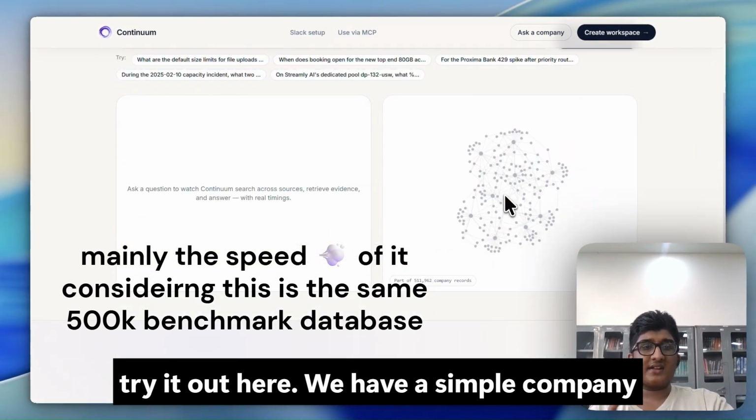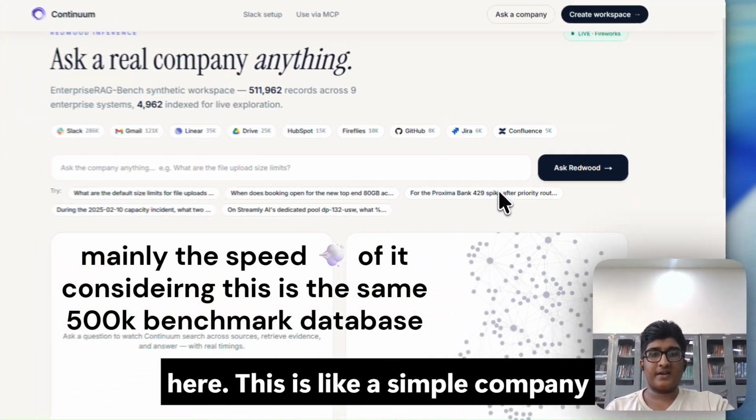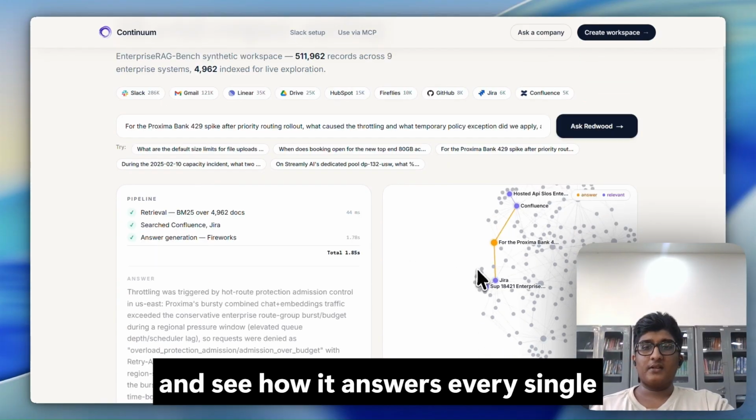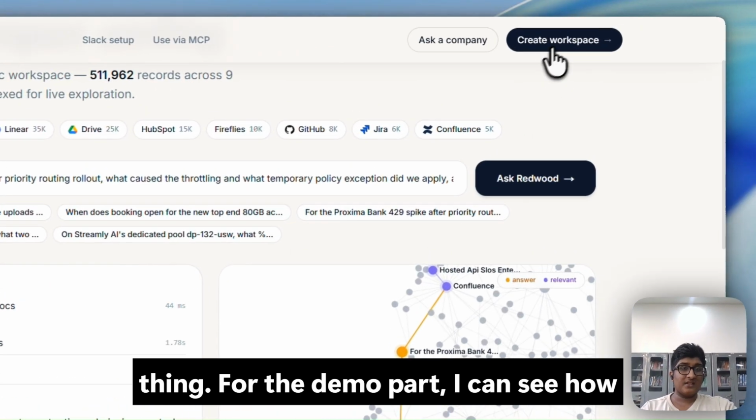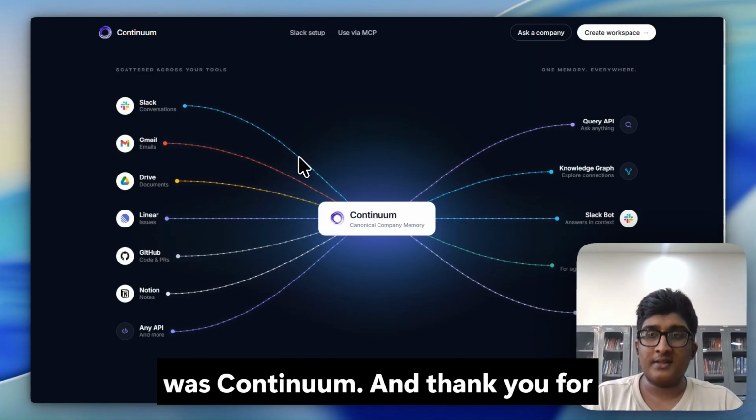You can also try it out here. We have a simple company database here. You can ask questions and see how it answers every single thing for the demo part. You can see how each node connects here. Now you can also create your own workspace. But yeah, this was Continuum, and thank you for watching.